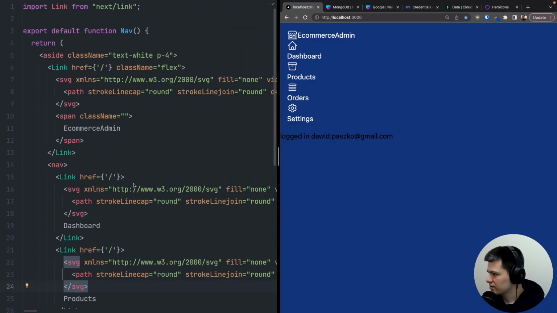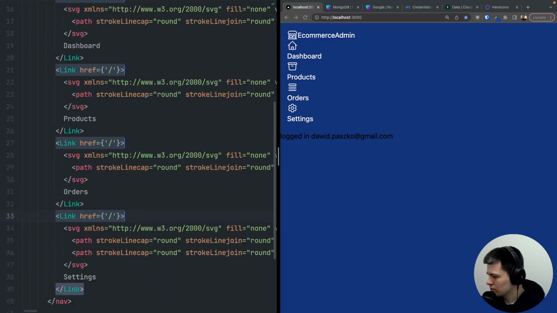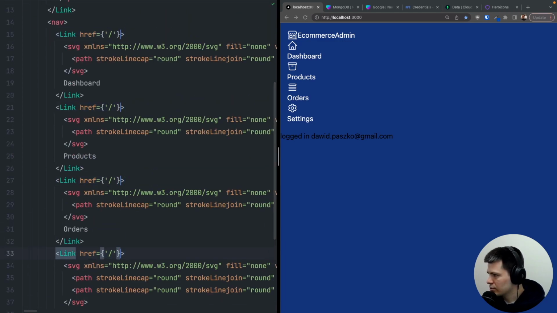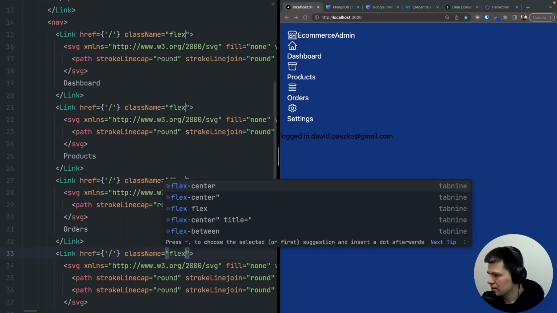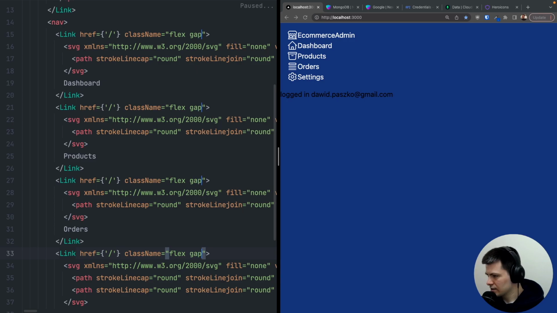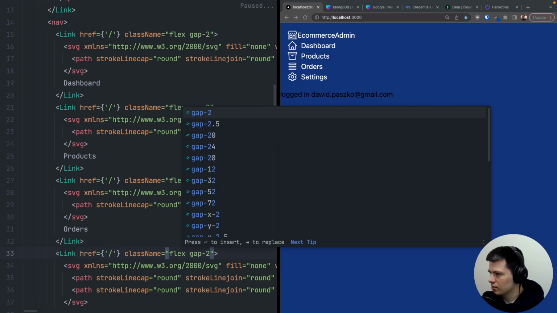Yeah, we have something, but now we need to make some spacing and stuff. So for all links here, 1, 2, 3, 4 links, I will add the class names on all of those. And I want to make them flex. I want to add a gap of at least 2 or maybe 1. And I think this will work for now.